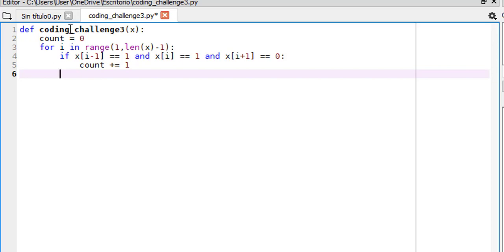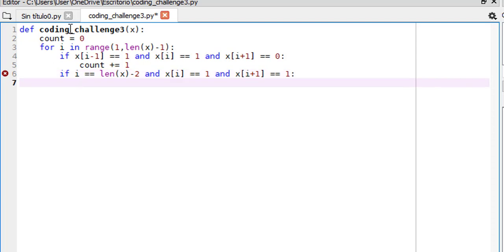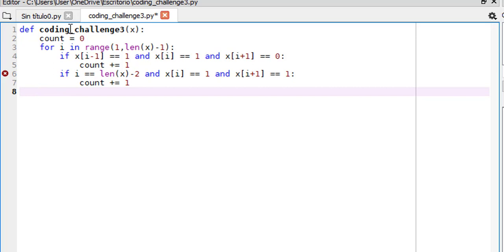So think about why this won't work if we approach the end of the list. So we have to take special care if we are in i equal to length of x minus 2. So if we are here, we have to be sure that the actual element is equal to 1, and also that the next element, that is the last element, will be equal to 1. Okay, so if this happens, we're going to increment the count by 1, and finally we're going to return the count.